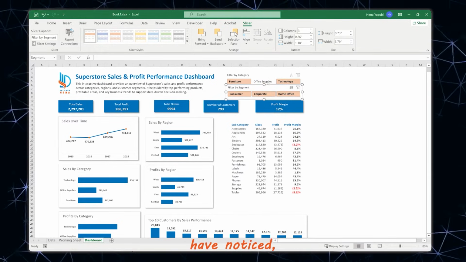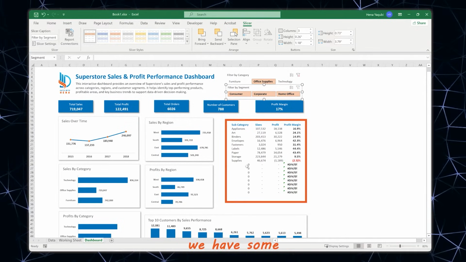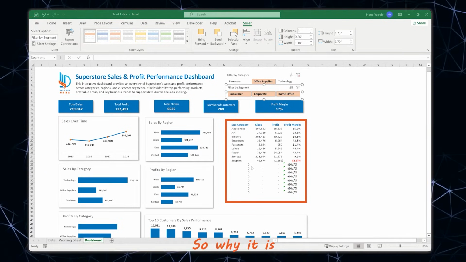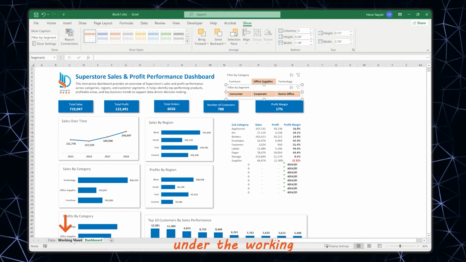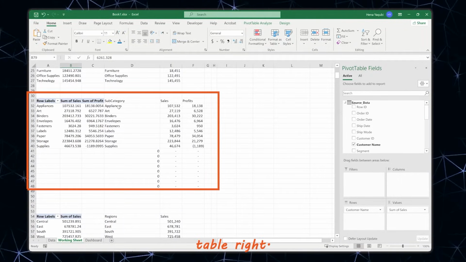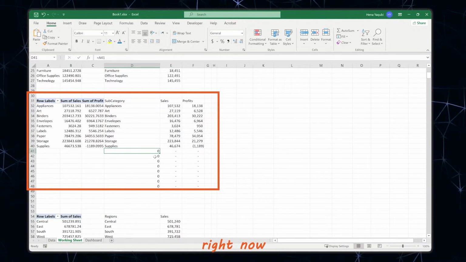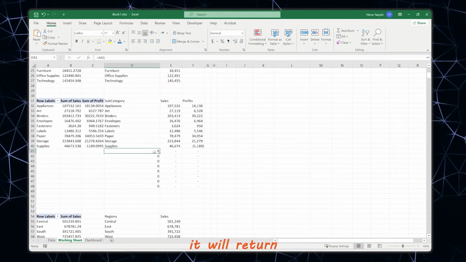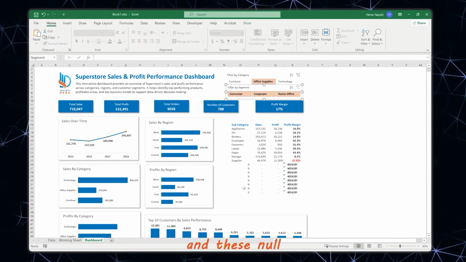Now, one thing that if you have noticed, when I click on a category, for example, you can see that we have some errors in here, some zeros and some null values in here that we don't want. So why is it happening like this and how can we fix it? While office supplies here is selected, when we go on the working sheet here, you see that here we have our subcategory table, right? Here we have the subcategory. These are all the formulas that we have used for the reference, right? Now that we have filtered our data, we don't have values in here. So what it does, it will return as 0 or null. Okay, so that's why we have these errors and these null values in here.